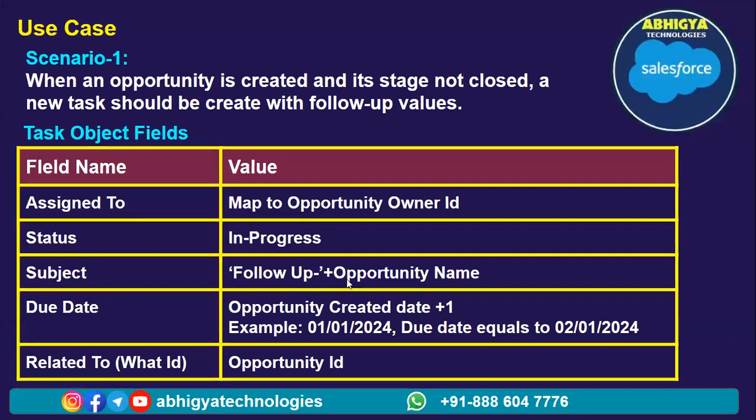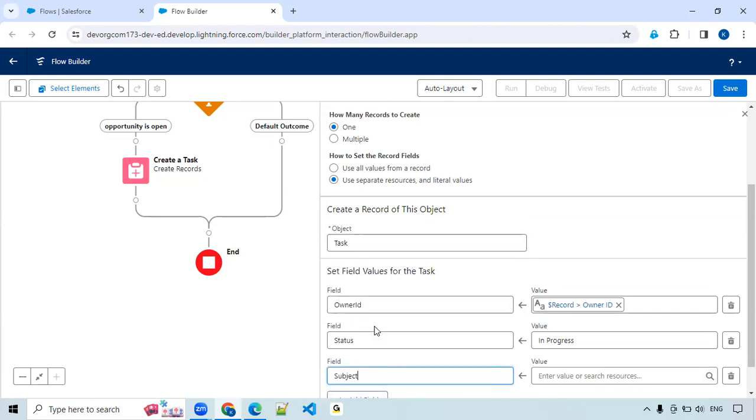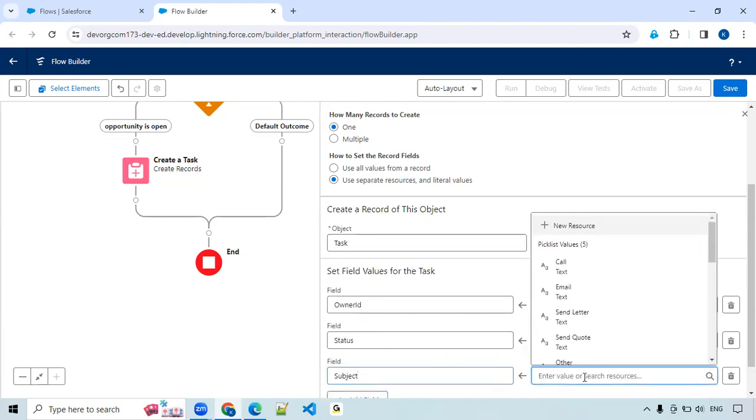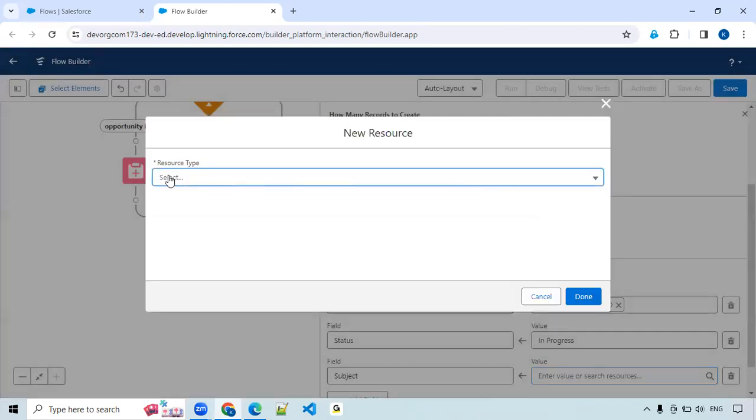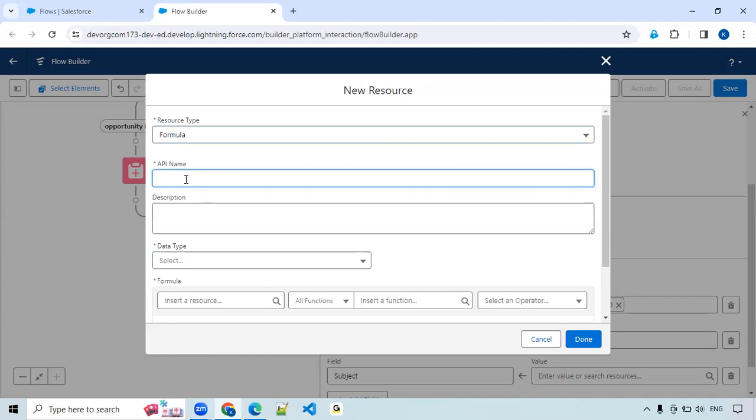And subject is the follow-up plus opportunity name, right? So that's why here I'm going to take the subject. Here we have to take a new resource, to concatenate the follow-up and our opportunity name. So that's why here I'm taking one formula field. So for the subject, here the data type is text.